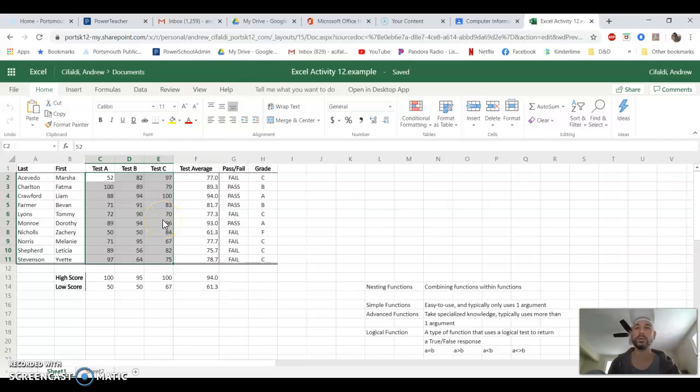And what I want to do is highlight all of the test scores that are above an 89. I want to highlight green all of the results that are between 90 and 100 because those are my really successful tests. Okay, so I've highlighted my area.